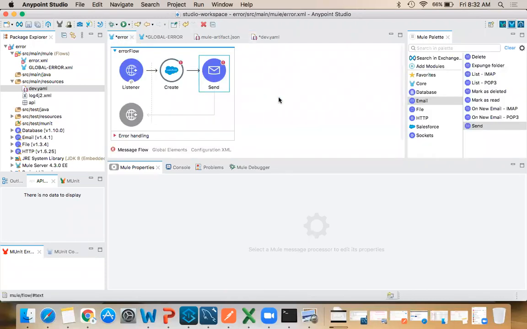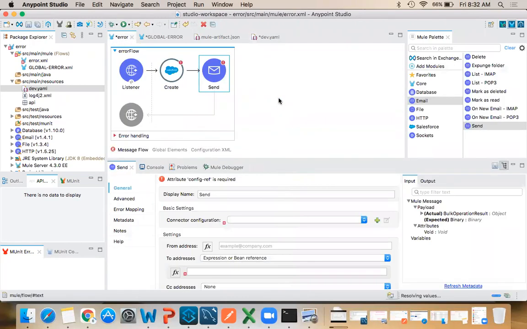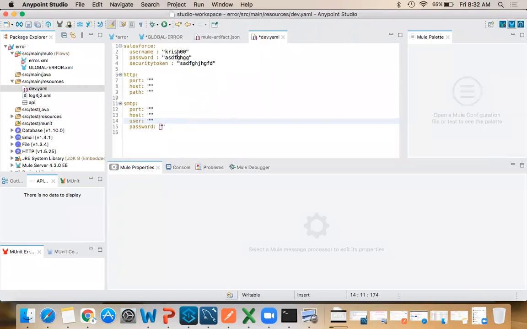Clear, or any questions? Sir, I have a doubt. In Salesforce, we are giving the password as username dollar username, password dollar username, but inside this properties we are giving it different. So why is that? In dev YAML, so this is the password, right?